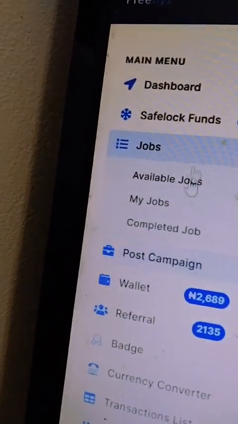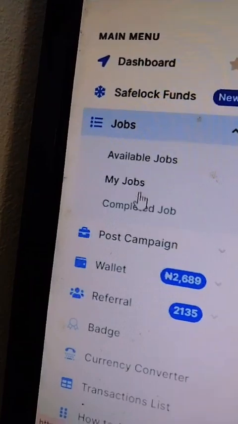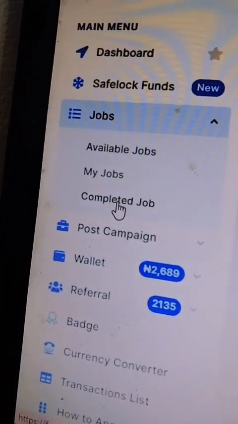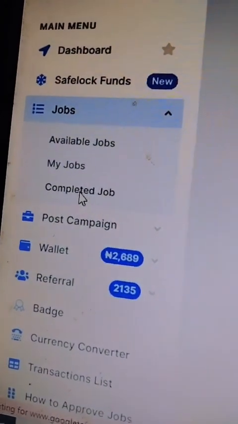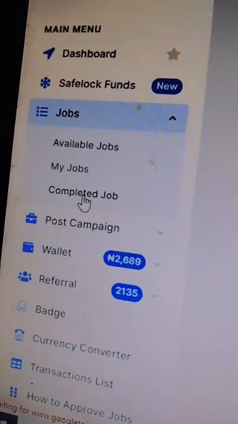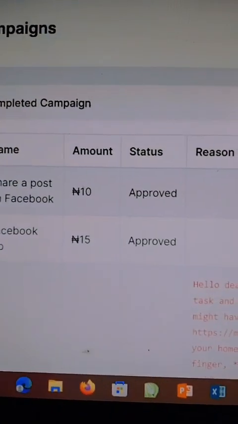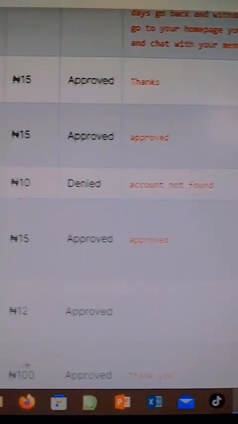You come here, this is where you see your completed jobs. You click here, you see the jobs that you have completed, the ones they deny, the ones they approve, and the reason why they approve it. You can see this one, they deny it, and the reason why they denied your job. You can see how easy it is to create your account, verify your account, and do the job task.